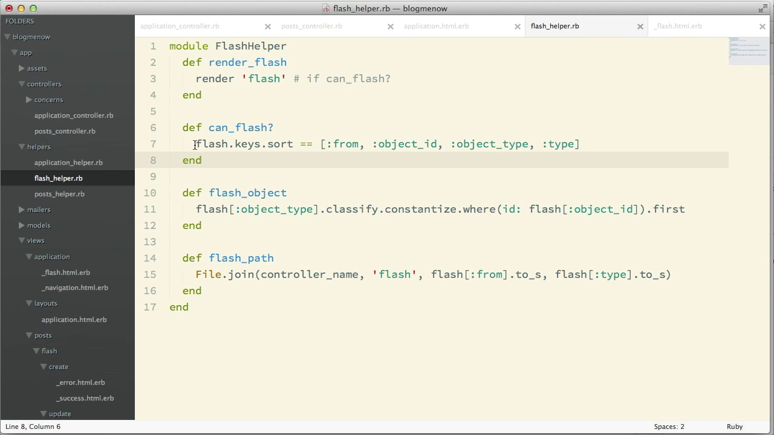And that's how we do this over here. So this is pretty simple. We're doing flash.keys, which is going to return an array of keys. So flash is like a hash. So basically the keys is just going to return all the keys that the flash has. And the sort just makes it simpler for us to compare.